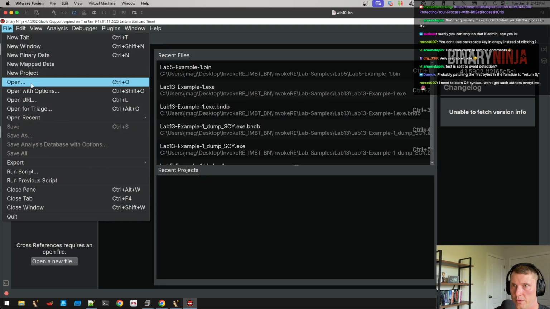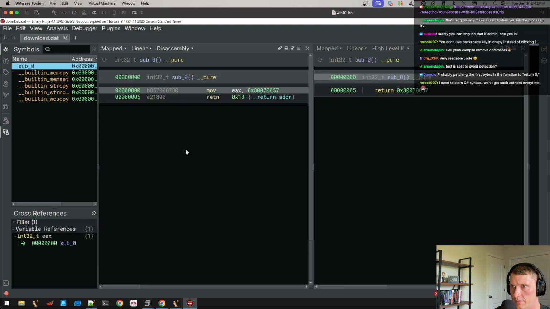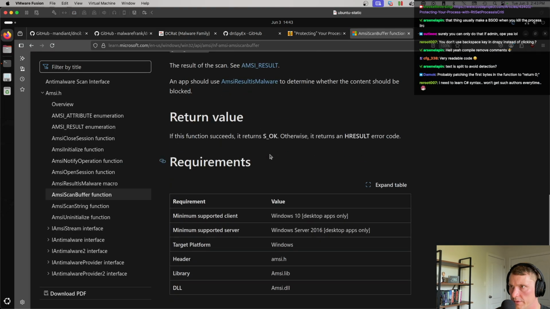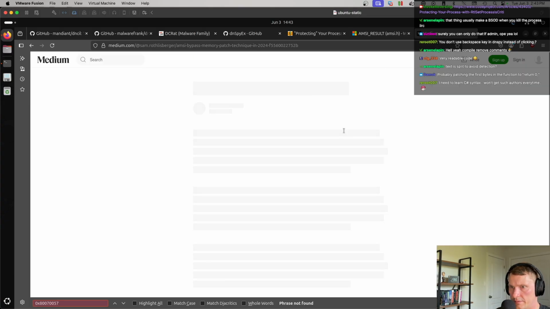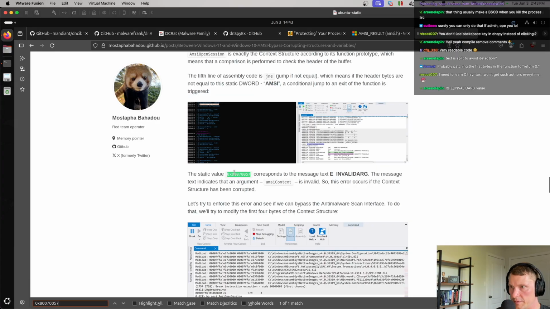So let's open the file, and then we can see here that it's moving this return code into AX, and then it's returning. Let's see what this return code is. It's probably like failed to scan buffer or something. So if we go to AMSI result, then I don't know what this value is. Let's see. I just need the corresponding message, E invalid arg. So yeah, basically it's indicating that the AMSI context is invalid apparently. So that's all that patch is doing. So pretty much what Damok said.